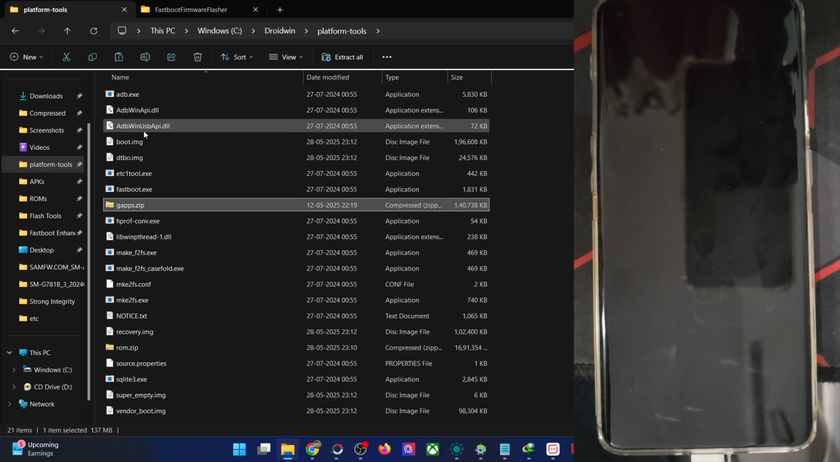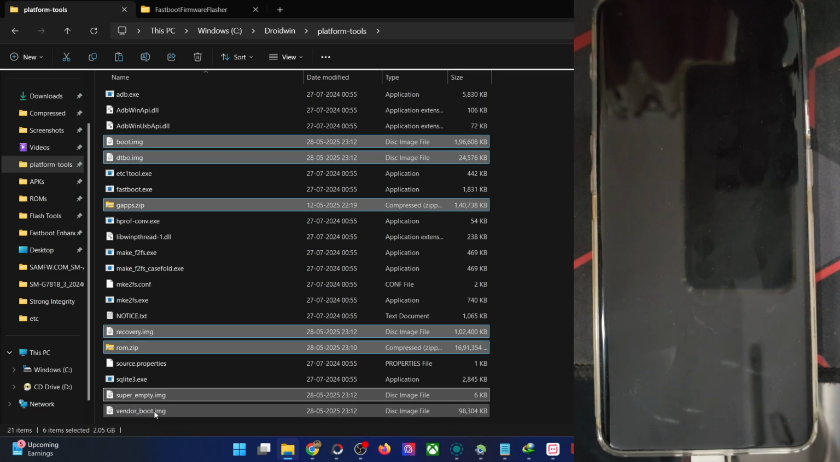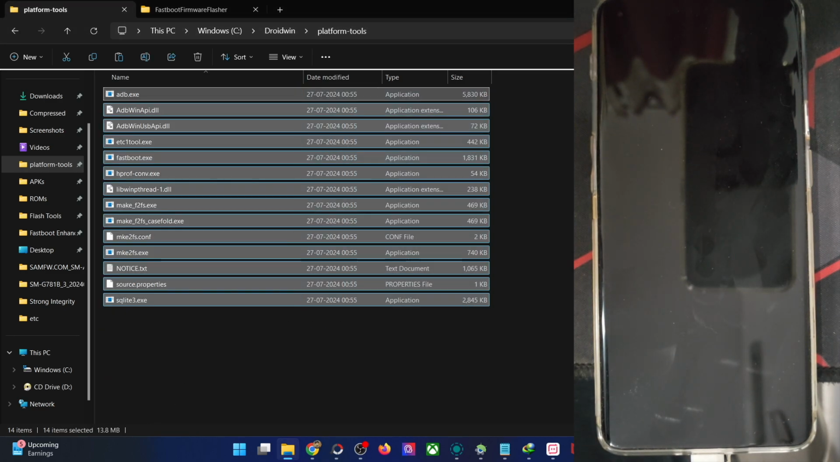Okay, there are a few additional files which should be removed. Just give me a second. And they are now gone. This is how the platform tools should now look. Okay, do one more thing.